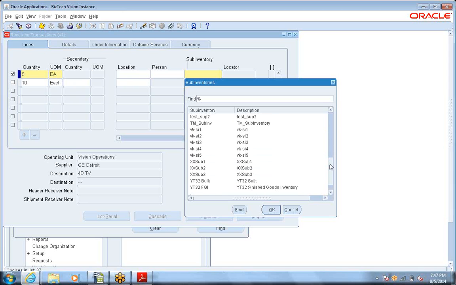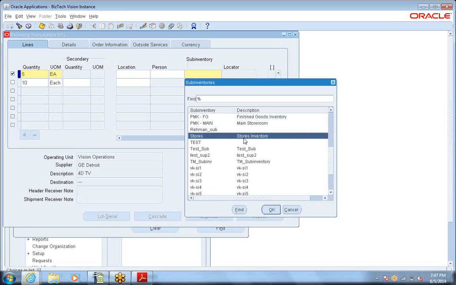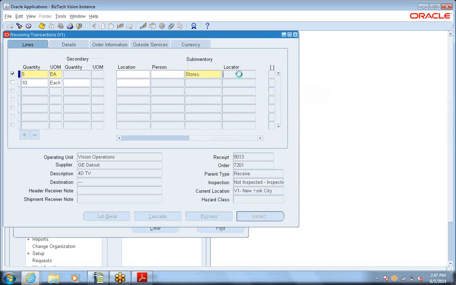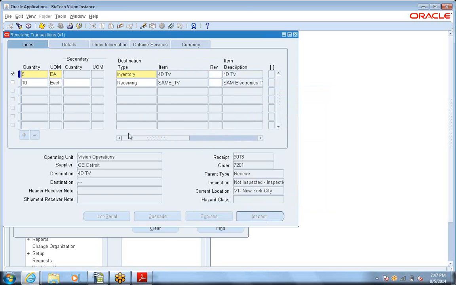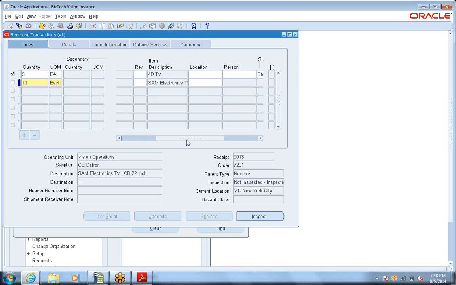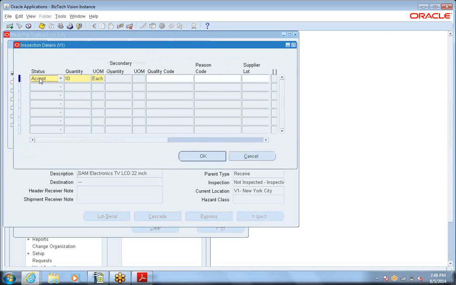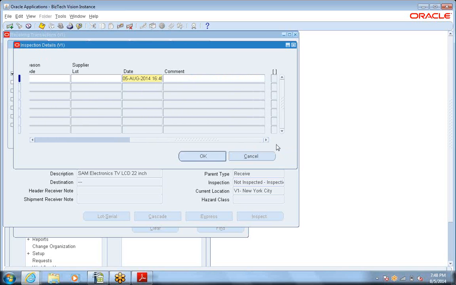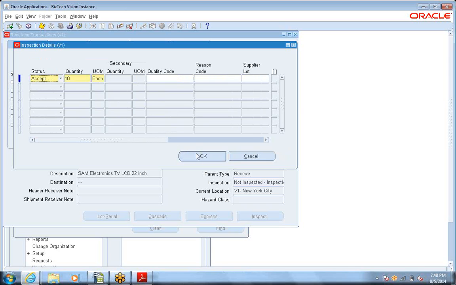Maybe we do have it. Just random, I hope this will be okay. And after doing that I have to click on inspect. So I'm saying I want to accept this one during inspection or reject. I would say I accept this one, all are good for this line, but I'll reject partially for the other line.